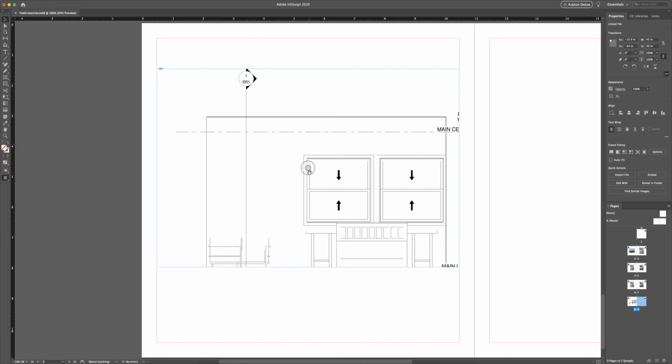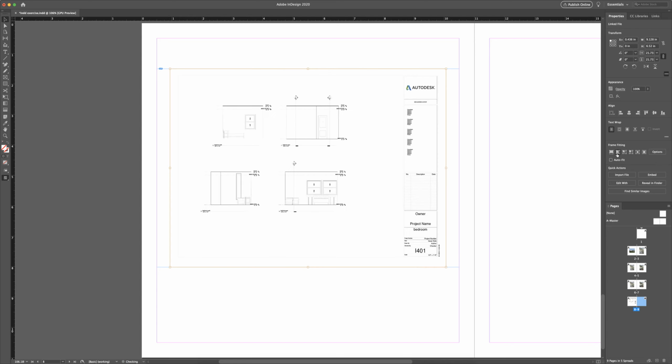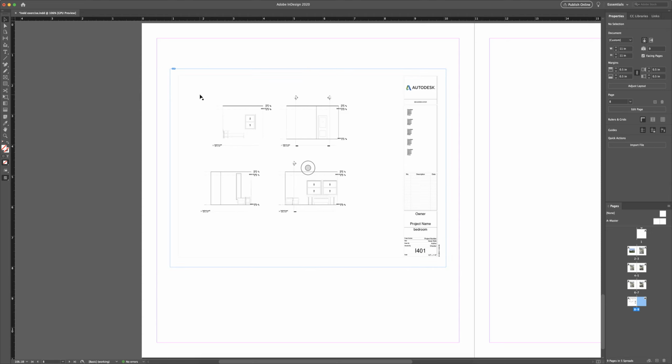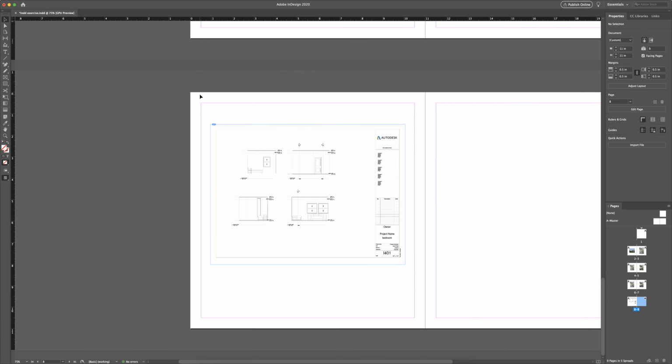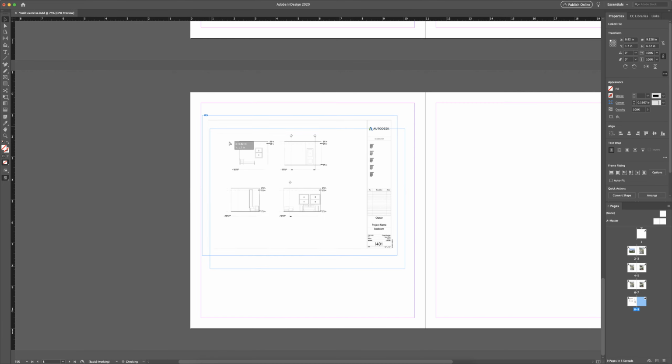Now, hopefully you remember how to size these in the frame. Your frame fitting comes up automatically. And again, I want to go to Fit Content Proportionately. And then after that, I want to fit frame to content. And that's how it ends up on my screen. Okay, you can choose to scale it up or down from here if you'd like.